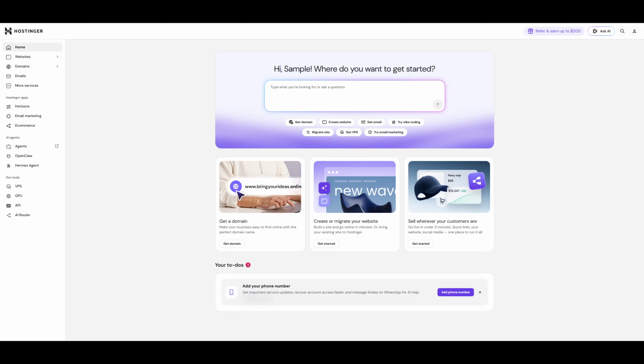In today's video, I'm going to teach you how to disable two-factor authentication in Hostinger. If you no longer want to use two-factor authentication on your Hostinger account, I'll walk you through the process clearly and quickly. Just keep in mind that turning off two-factor authentication removes an extra layer of security from your account, so only do this if you're sure it's the right choice for your situation.